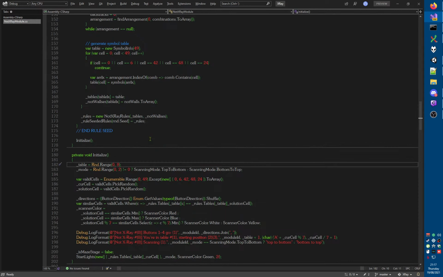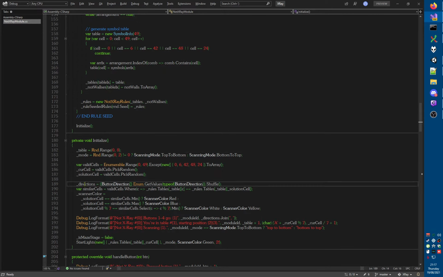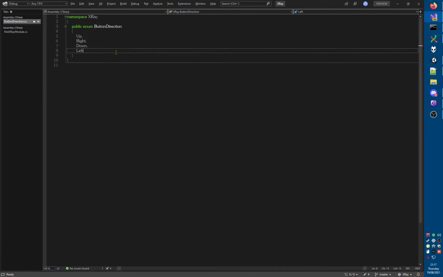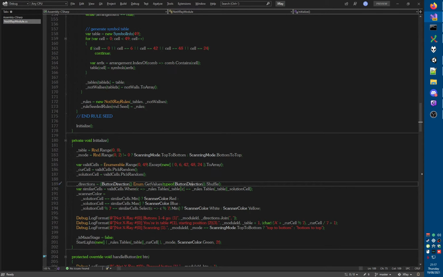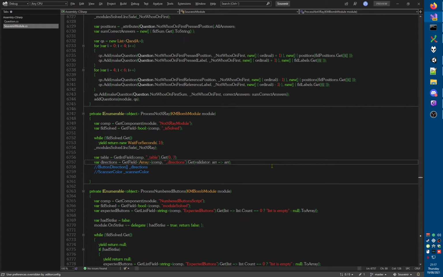Because we need that array to be exactly size 4. And you can see here that what I'm doing in Not X-ray is getting the values for this button direction enum, of which there are in fact 4. So this will give me an array of size 4. I cast it to the array of the right size and then shuffle it, so it will still have the size 4. So I expect this to have length 4. If the length is not equal to 4, then I expected length 4, else null. Returning null from the validator means that it validated, it was fine.